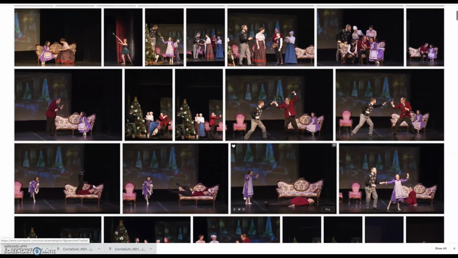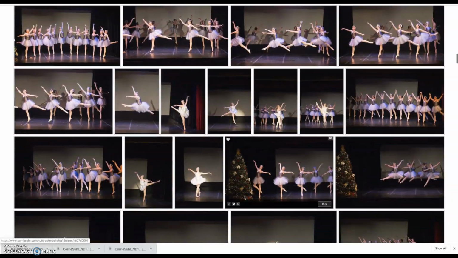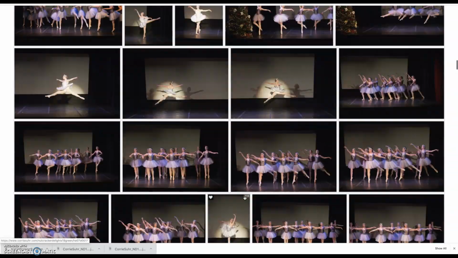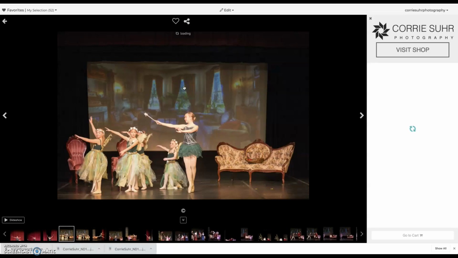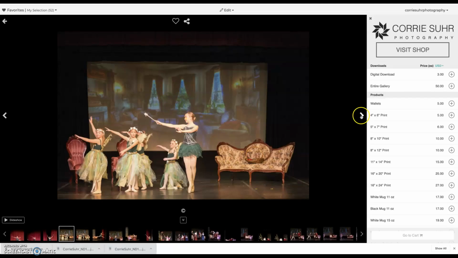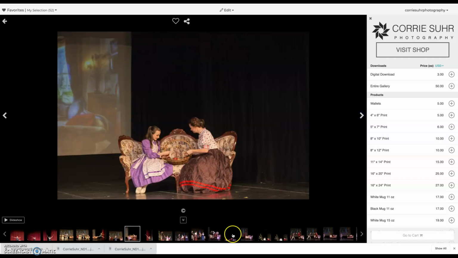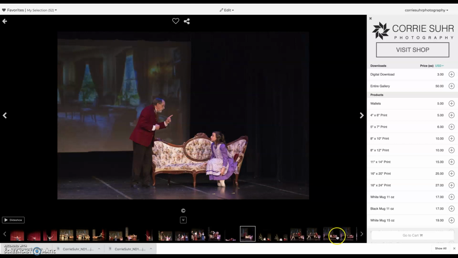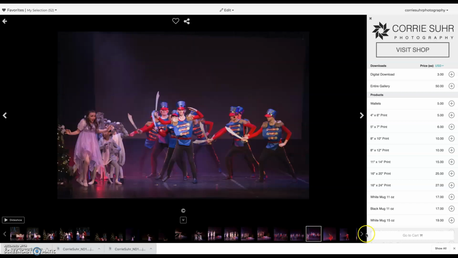You can scroll through these thumbnails and see the whole gallery all the way here to the end. Or you can go through one at a time by clicking on any one that you want to see bigger. And then you can just click through one at a time this way. Or you can go down here to the bottom and click on one of the small thumbnails here. If you want to skip ahead to some thumbnails in the later part of the production, you can do that.